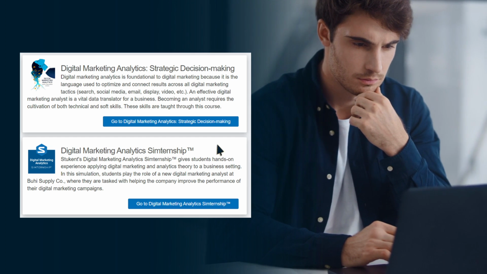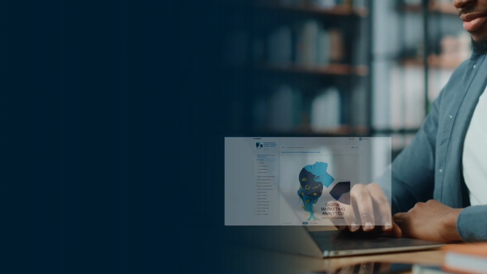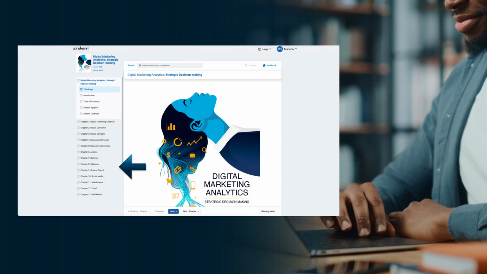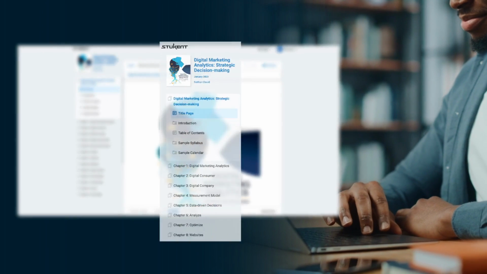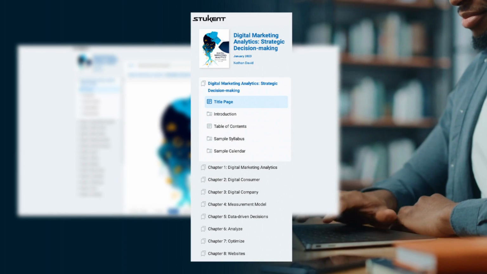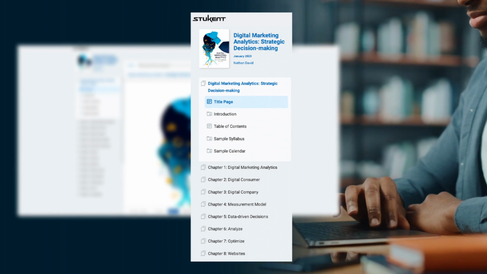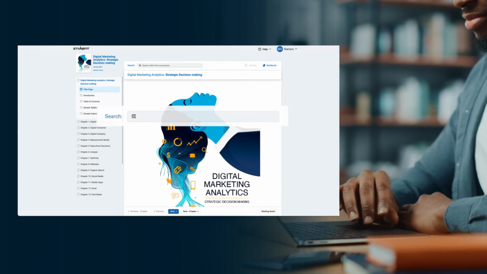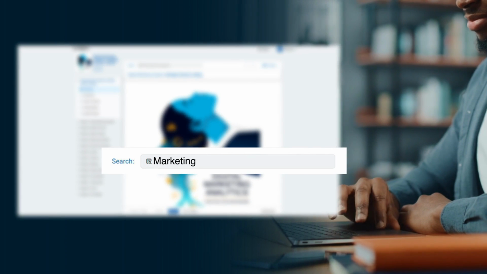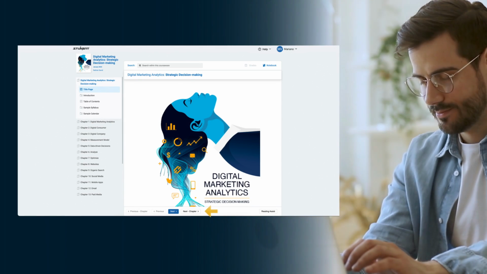To view the textbook, click on the link. Here, you can browse through the book by selecting chapters, viewing sections of each chapter, and exploring additional resources that support the book's content. You can perform specific searches by using the search bar or by clicking the buttons to turn the pages.